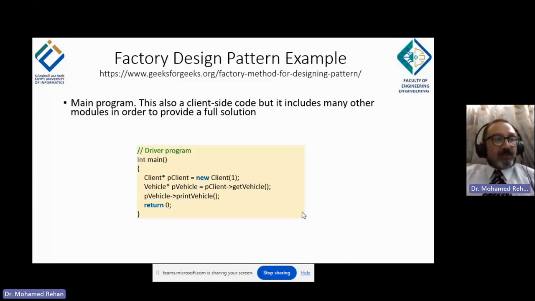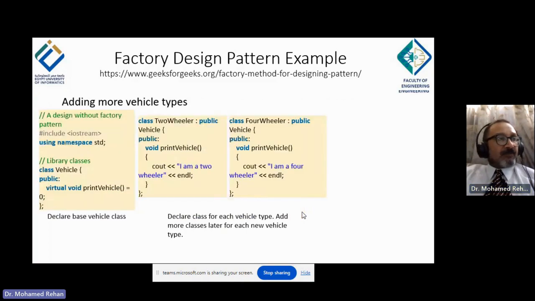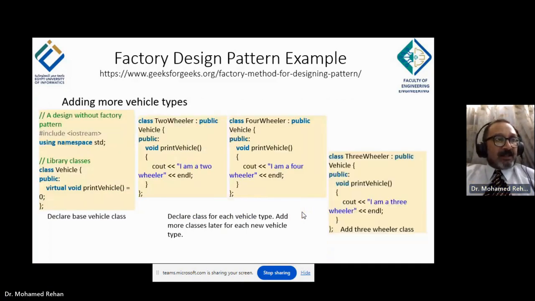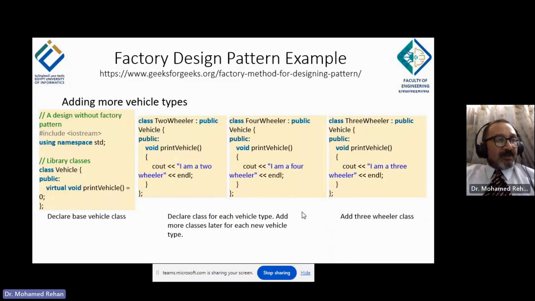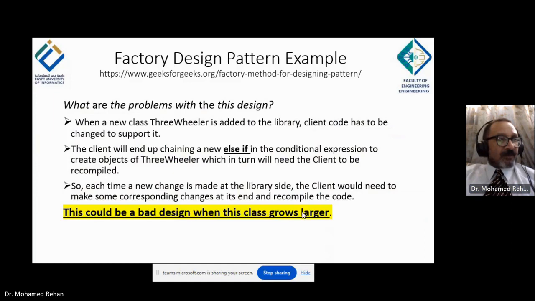Now, assume we decided to add one more vehicle. So what happens in this code? First, we're going to add a three-wheeler vehicle. Once we have this, we'll have to go and change the client code and change the if-else statement to support the newly added class. And here is where the problem comes.